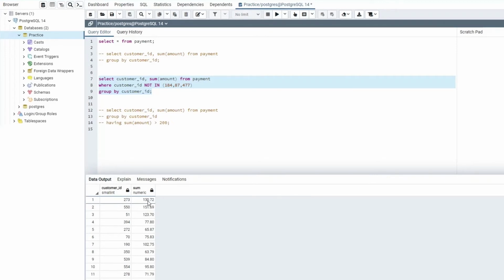This is an aggregated value against this customer ID, and against each and every customer ID we have this aggregated value that we can see within this sum of amount column. And if we want to apply a filter on this aggregated data, in that case we apply the having clause. Let's say I want to see those customer IDs having a sum of amount greater than a specific value. Let's go ahead and see how we do that.